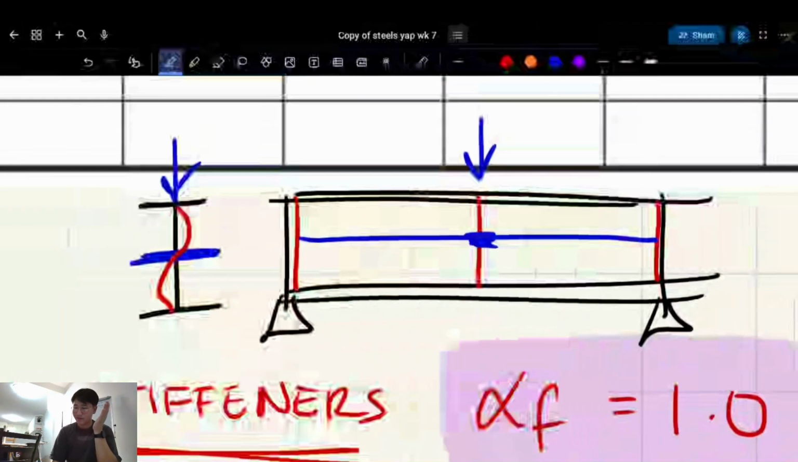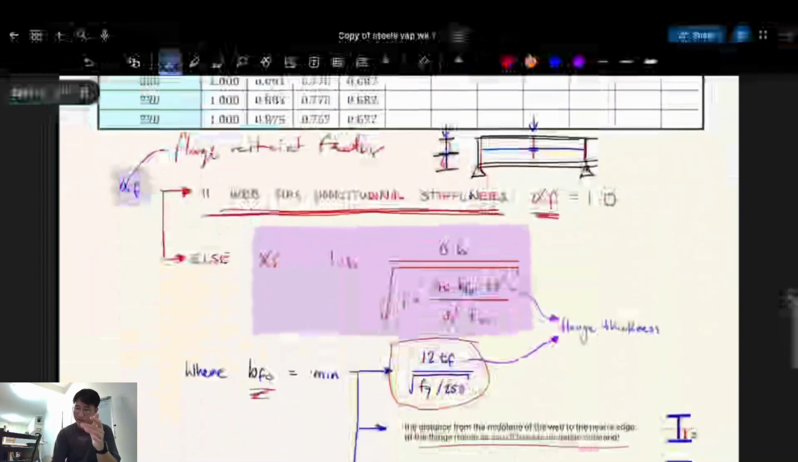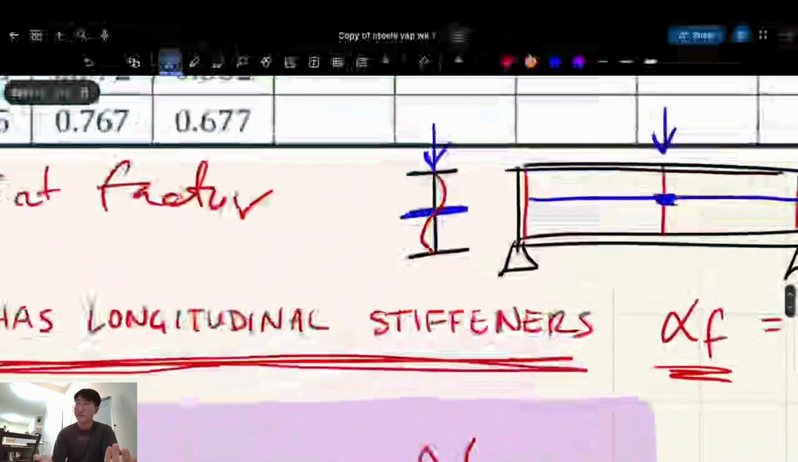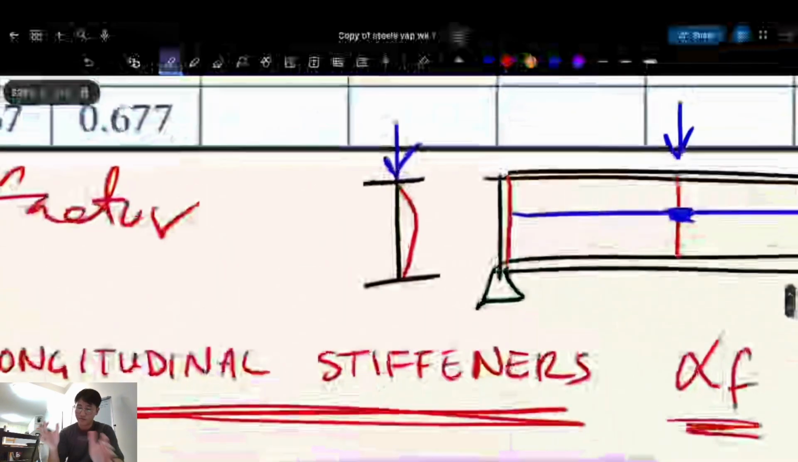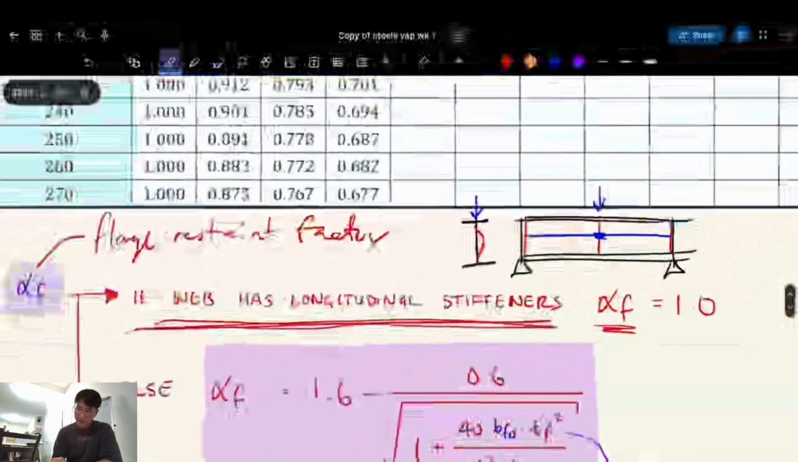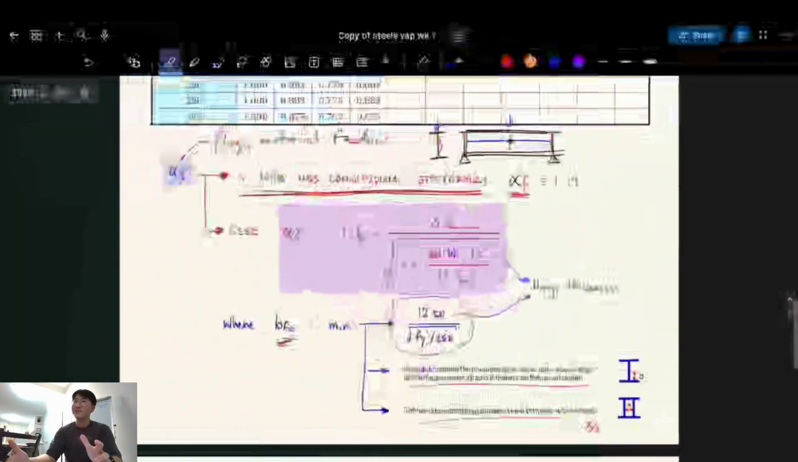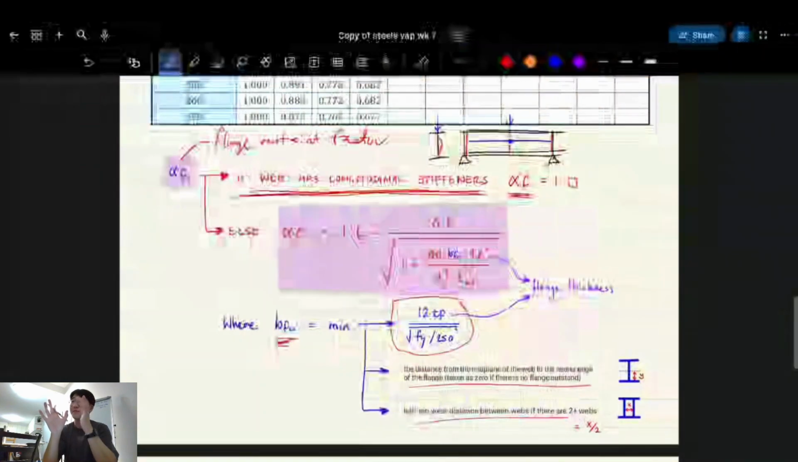That's what alpha f is about. Yeah, so it's a reduction factor if your thing's buckling out because of the flange restraints and stuff like that. It's basically how rigid they are, essentially. So we're talking about shear, but we're also talking about compression. It just depends on the perspective we're thinking about. Anyway, I've said that a lot, but do you get what I mean?